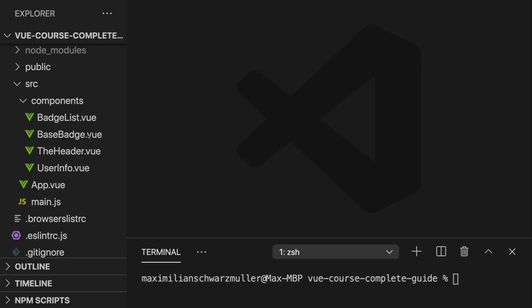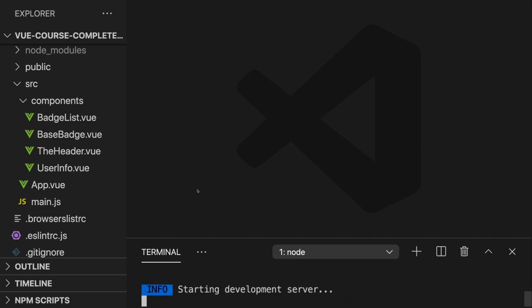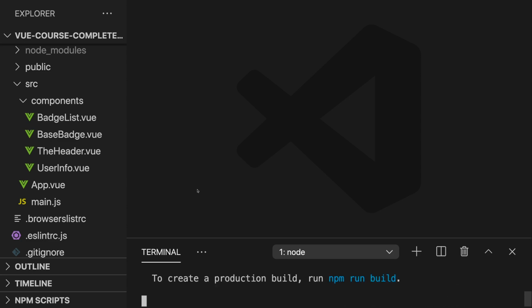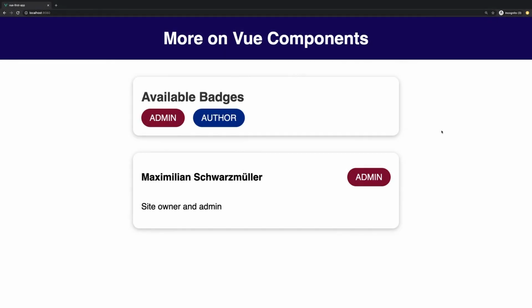I got another starting project for you, which you'll find attached to this lecture, of course. In there, run npm install once you downloaded it to install all the dependencies. And then with npm run serve, like always, you can bring up that development server and see this application on the screen. And here is what you should see on the screen once you load that.